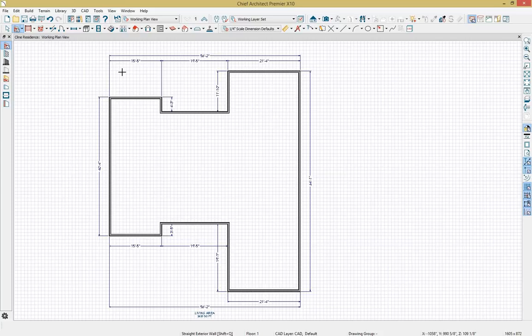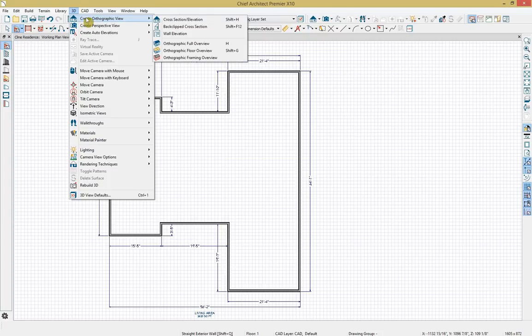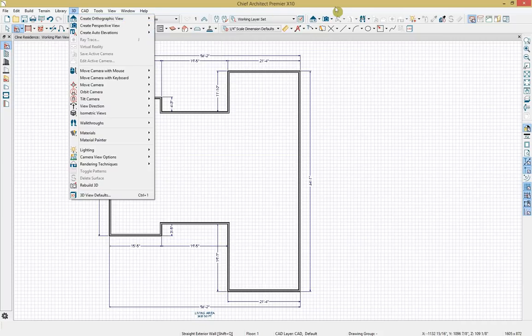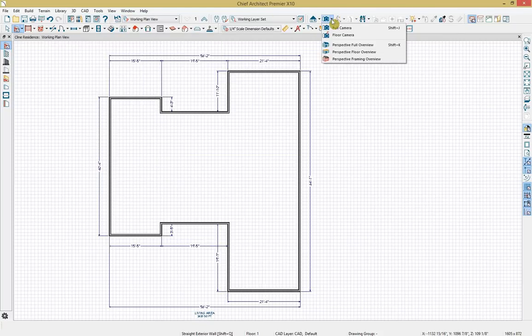Next, let's get into a 3D view of our floor plan. So to do this we can go up to 3D and we have different 3D options. The first is going to be our orthographic views, and the second option is going to be our perspective views, and depending on what type of view you're trying to create there may be an option that works better. And we can also access these same 3D views through our toolbars right here.